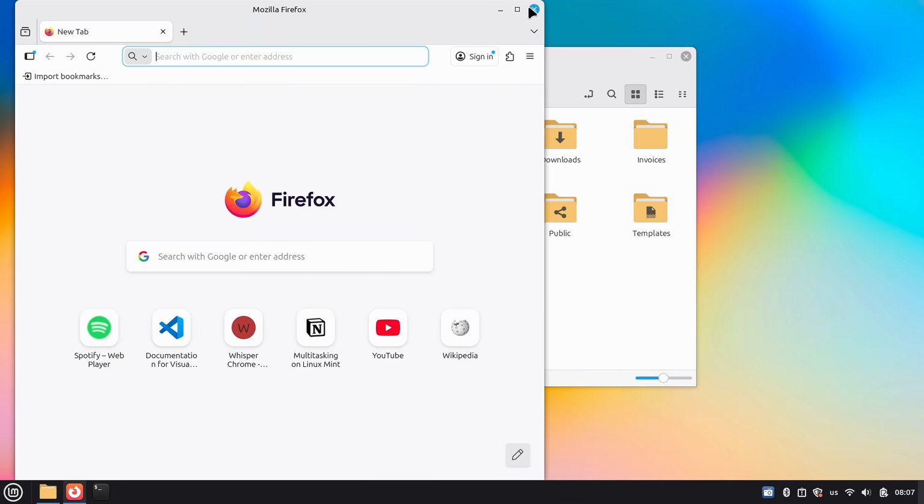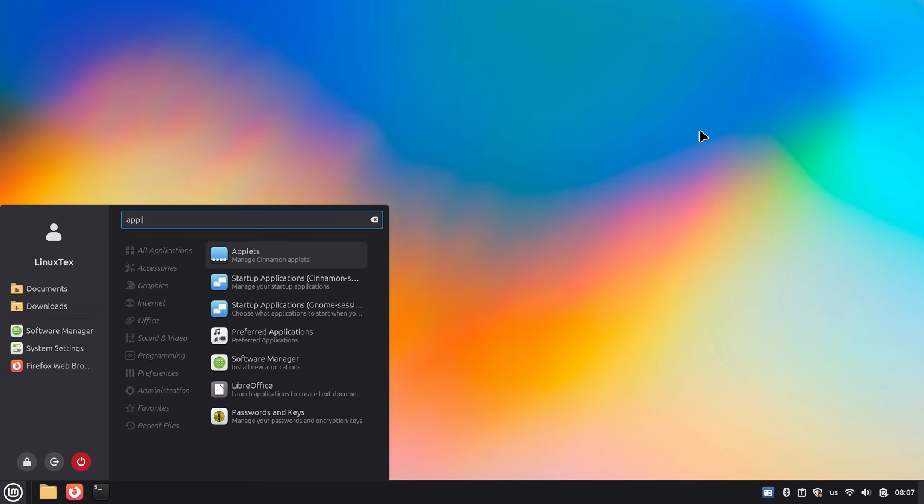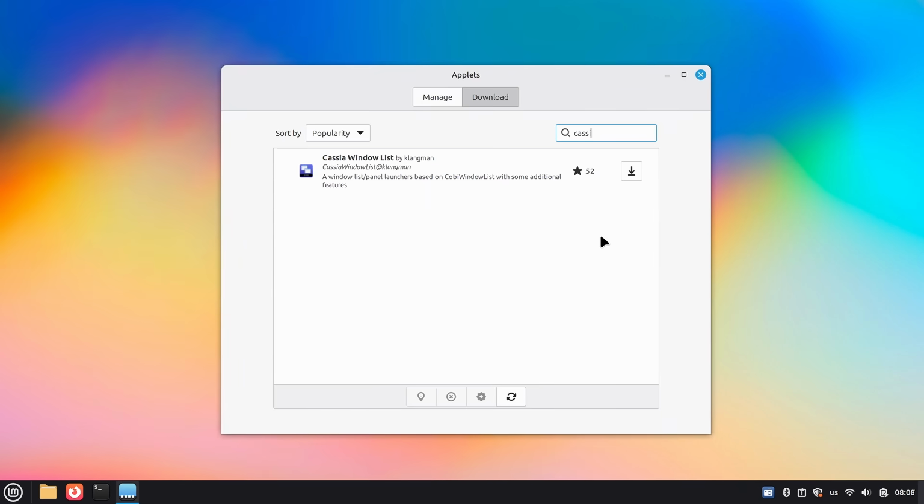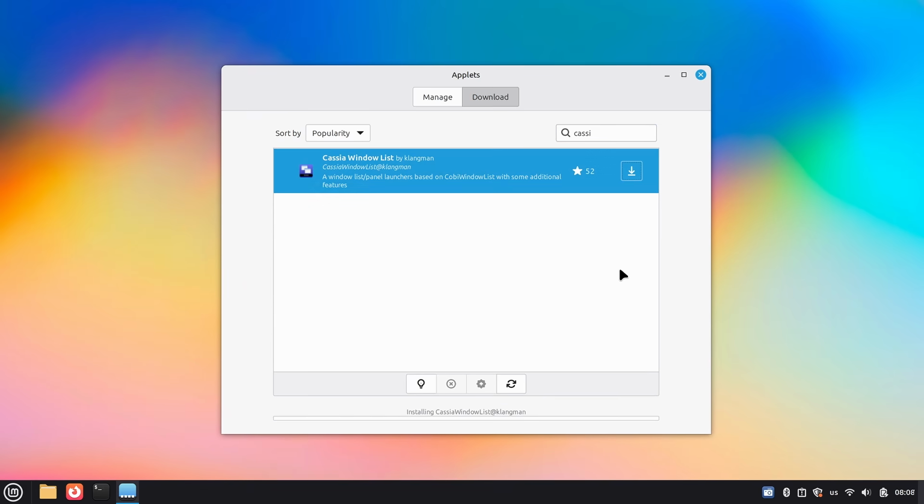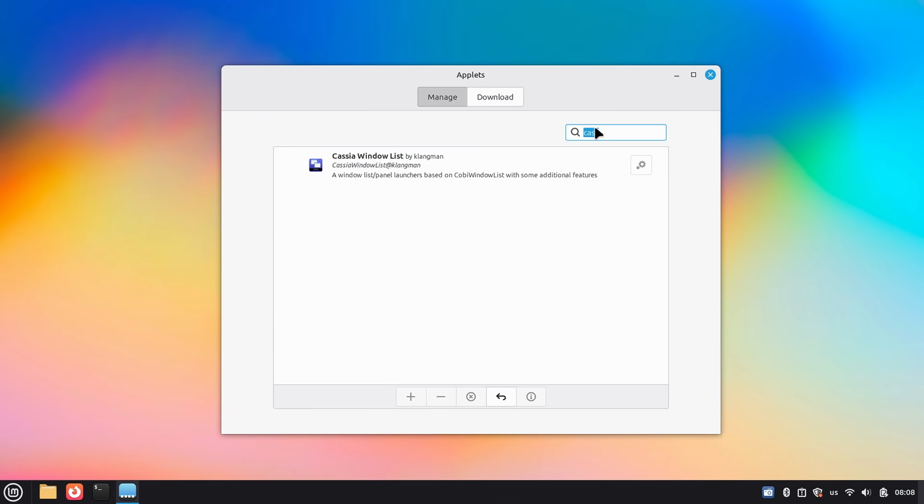For power users, there's the Cassia Window List extension. It adds keyboard hotkeys for specific windows, smarter grouping rules, and extra mouse button actions. The stock list is solid for most people, but Cassia is there if you want maximum control.